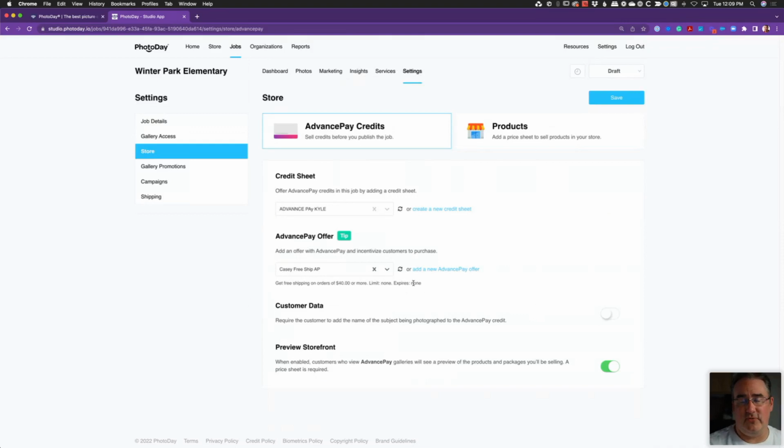This is my own personal philosophy. This is not necessarily a best practice, but I don't expire AP credit offers that are applied to the AdvancePay. That way I don't have to go back in 3 months from now when a parent remembers to go purchase their photos, and the AdvancePay credit that they bought no longer gets them that free shipping or whatever offer they decided. Because you're incentivizing them, you want that incentive to be available. That's my personal philosophy. There are others that have other ideas here.